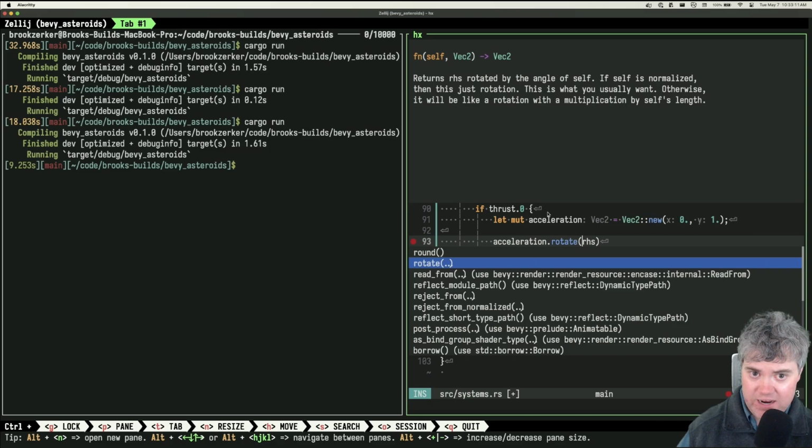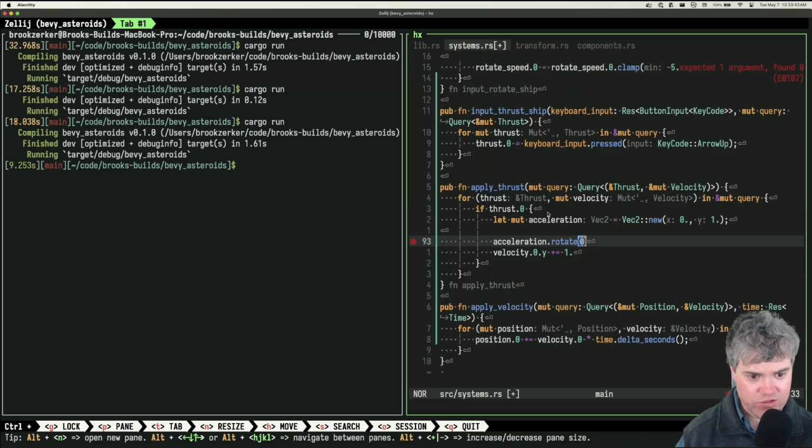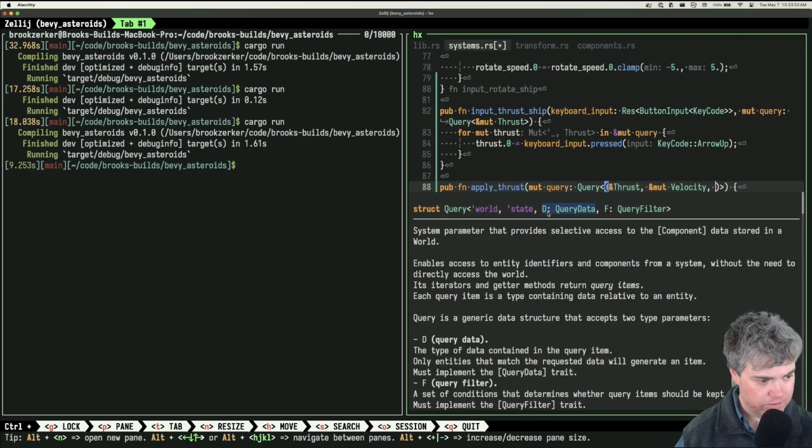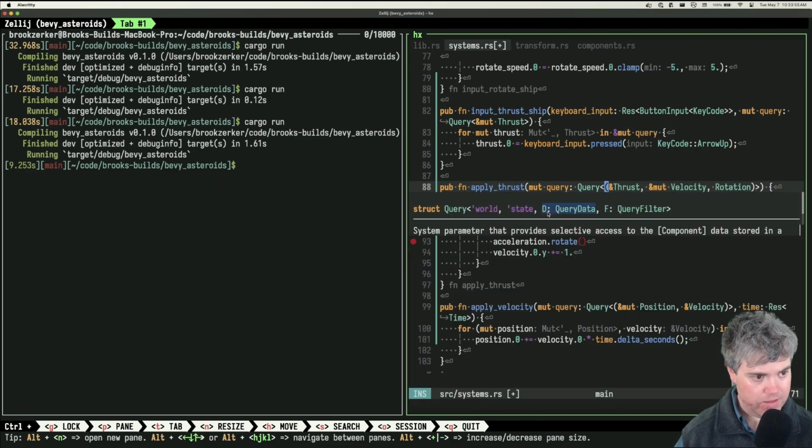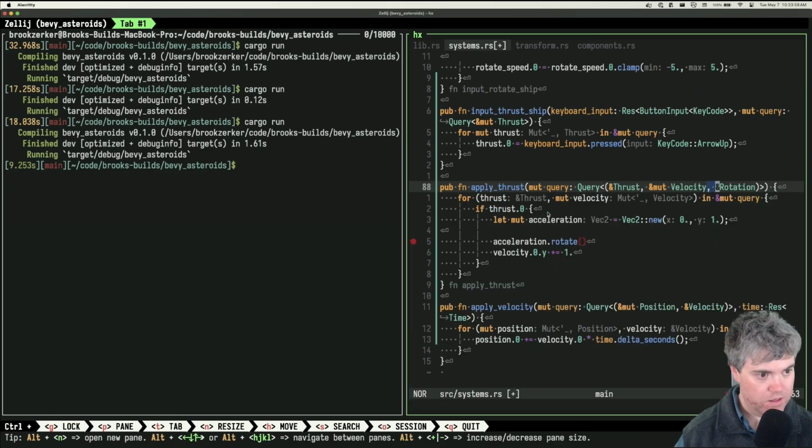This returns the right-hand side rotated by the angle of self. Okay, that's actually different than other libraries that I've used. So I want acceleration rotated. So I need rotation. Okay, so we have rotation.